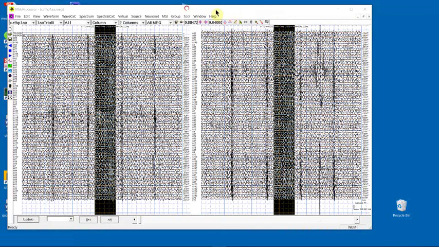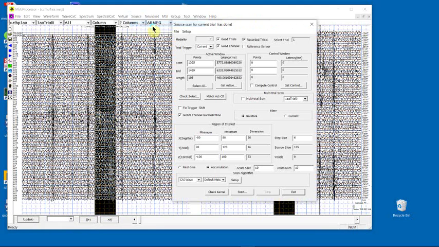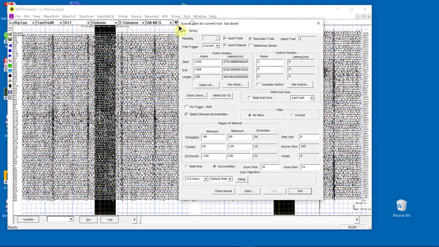For example, this is the MEG processor. If you are not familiar with MEG processor, you can look into the video about MEG processor. As we mentioned, look for the menu and find Source. As you can see, there are many methods. We use the first one. Once you launch it, you can see there are many parameters.